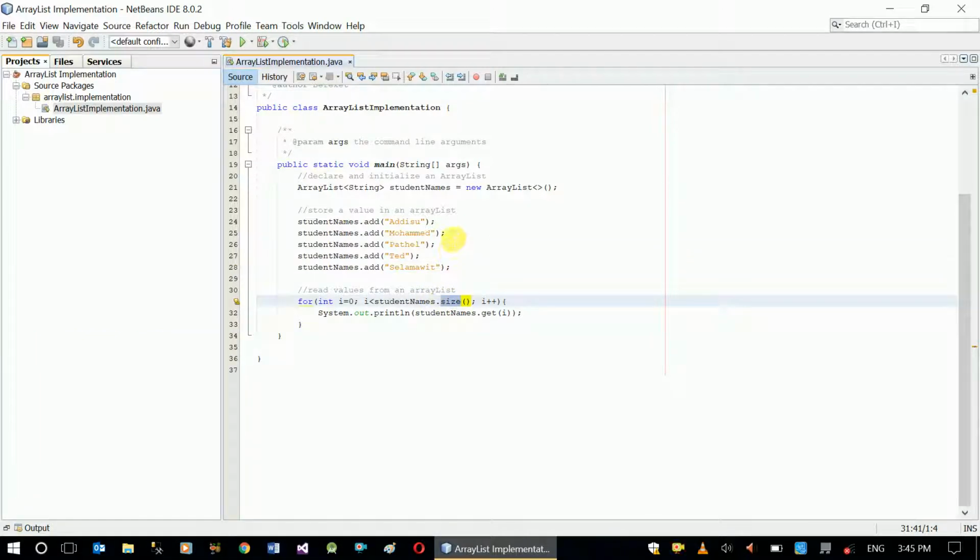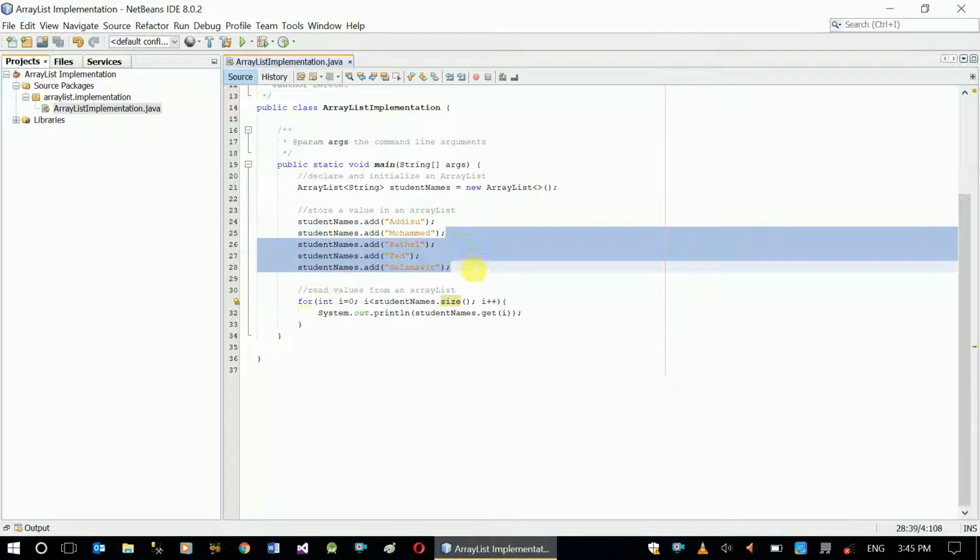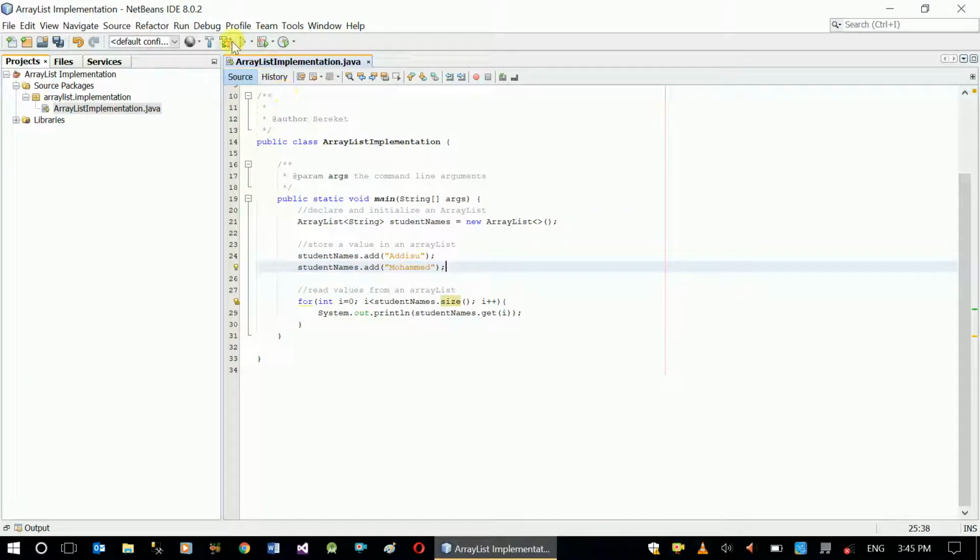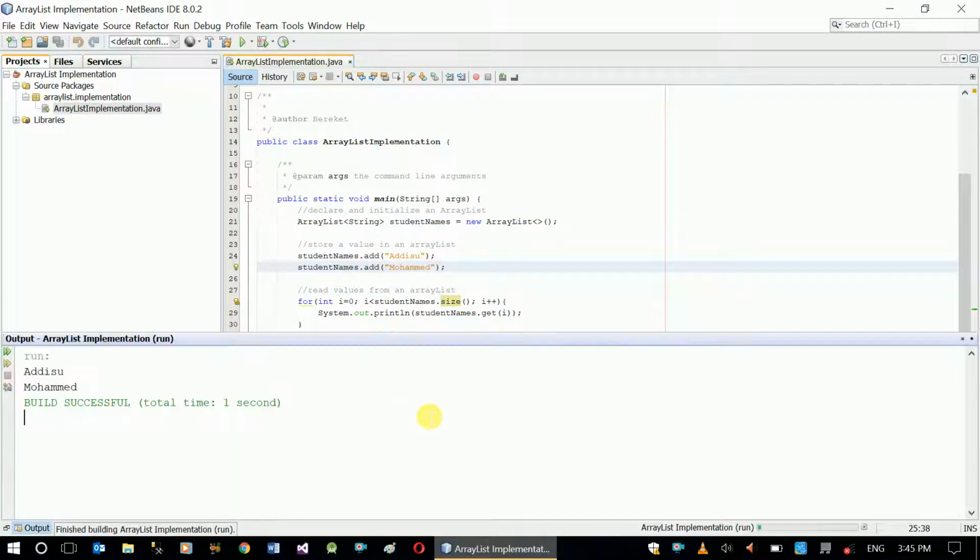What if we want to minimize? Let's remove 3 items. Let's see what it does. See, now it only showed me 2. So which means I can add whatever number of items I want to the array list, and also I can remove items from it.